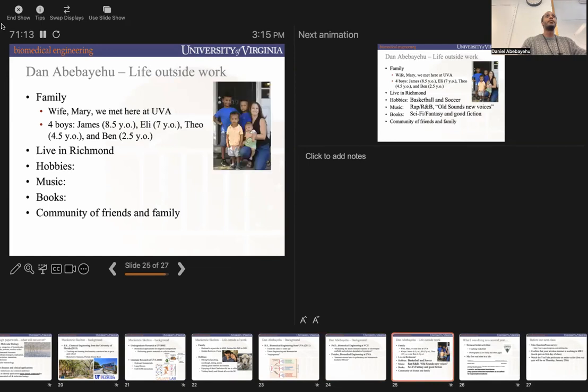Again, to dispel the myth of what professors are like, I met my wife here at UVA when we were undergrads. She lived right across the street from me, and so I didn't have to venture far. We have four kids. It's a slightly outdated photo, but four boys who are wild and violent and kind of cute. We live in Richmond. We have a great community of friends and family there. They have 16 cousins in like an 8-minute radius, so that's a huge motivation for staying there.